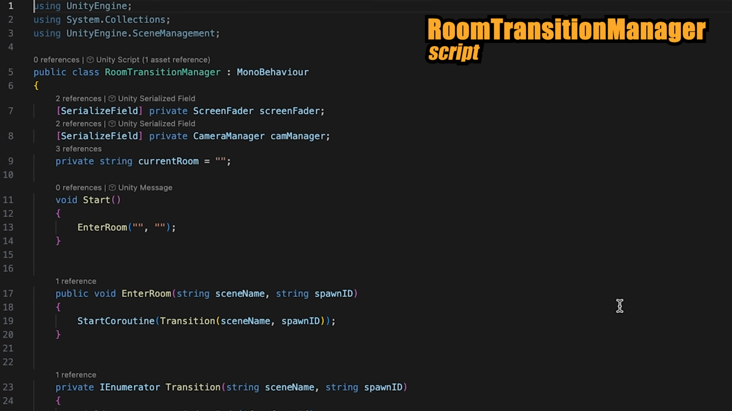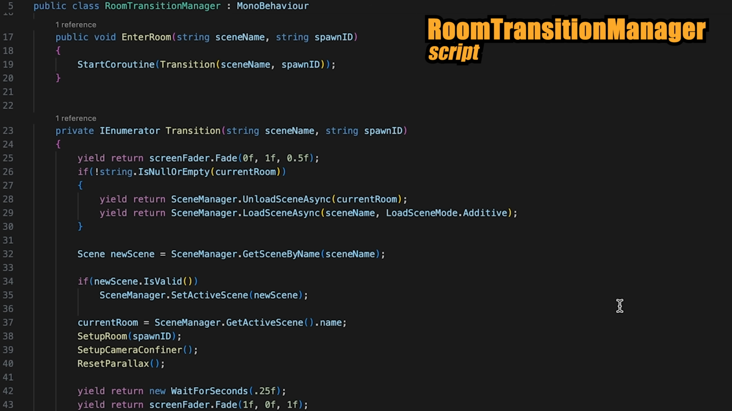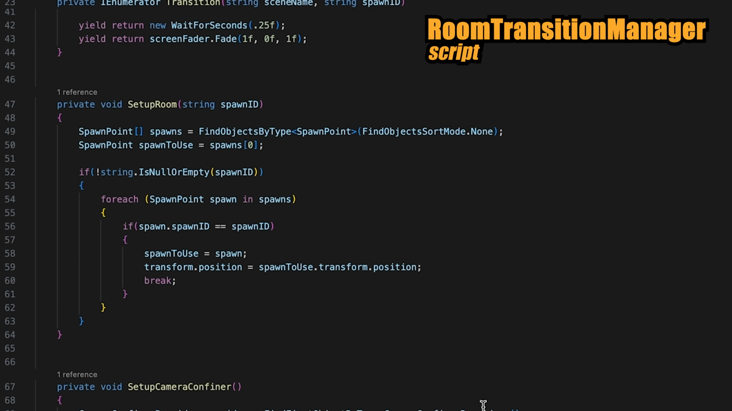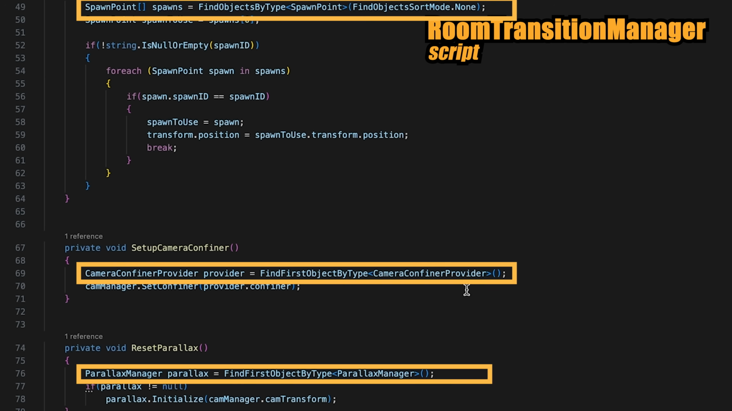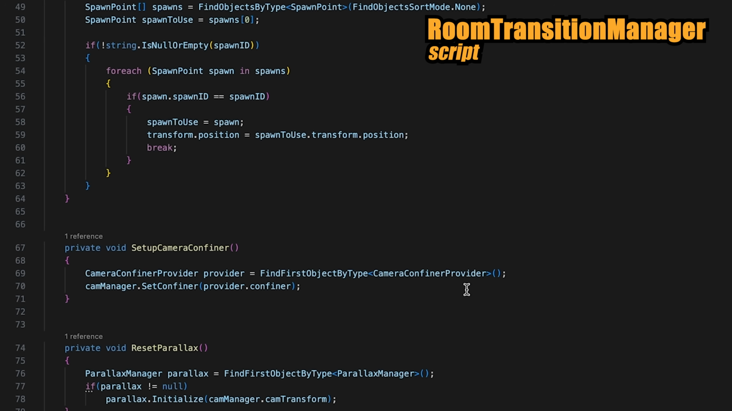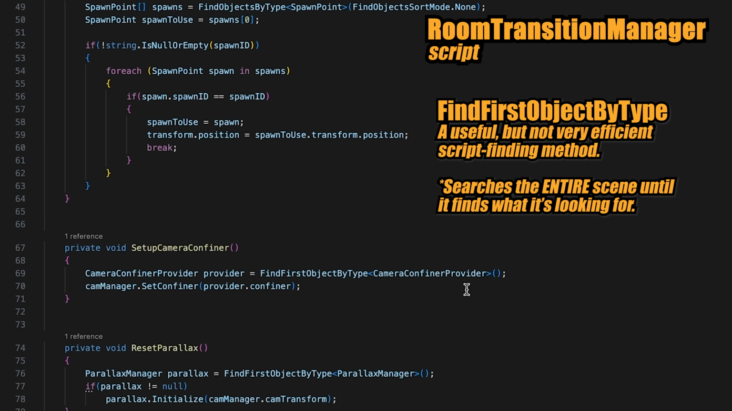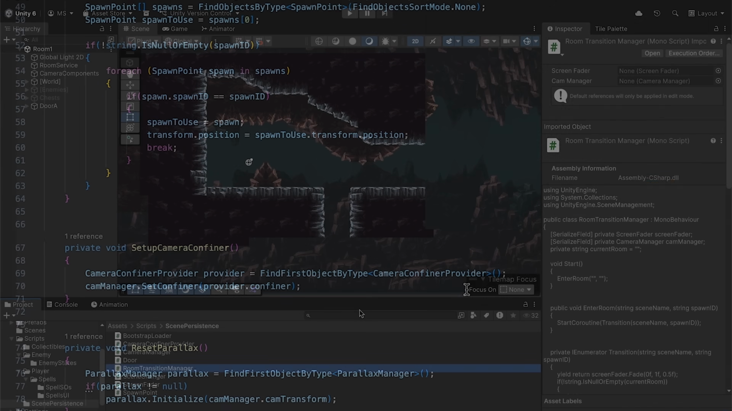Specifically, in our room transition manager, we're going to limit these expensive find calls that we're making within each of our room setups, so we no longer have to search through every object in the scene and can instead just ask our service locator to give us the references we need. Alright then, let's get started.